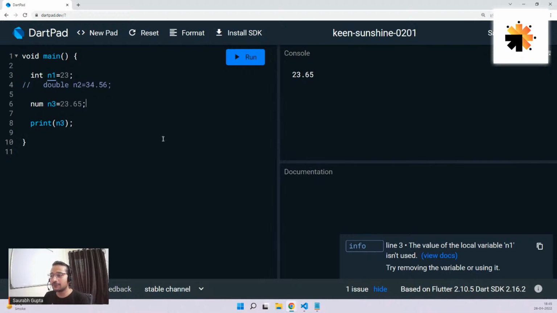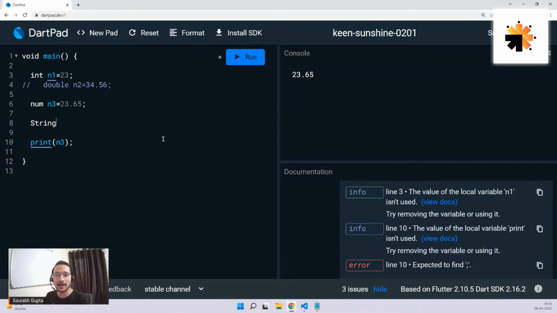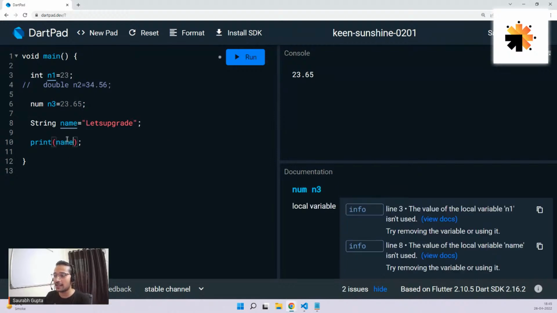Now again, if you want to create a string, how will you do that? Very simple. Just like Java, you have a string type here. So string name equals, let's upgrade, something like that. And I can come here and print your name as well. Okay, so let's print it. And here we go. We should get let's upgrade. That's how simple it is, guys. It's not anything different. It is just like all the other regular programming languages.